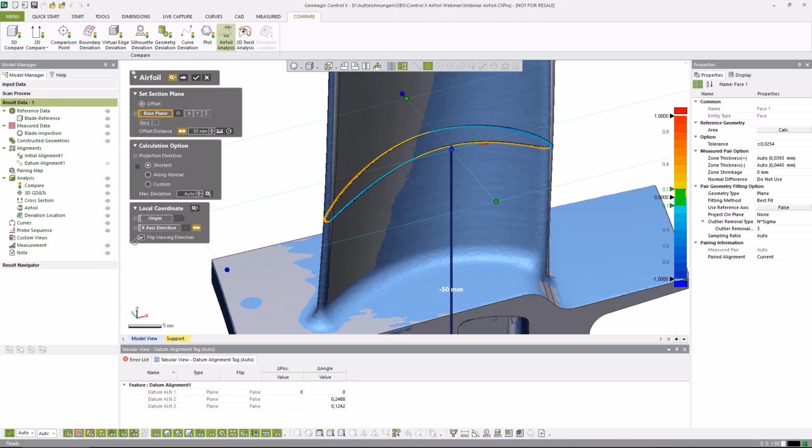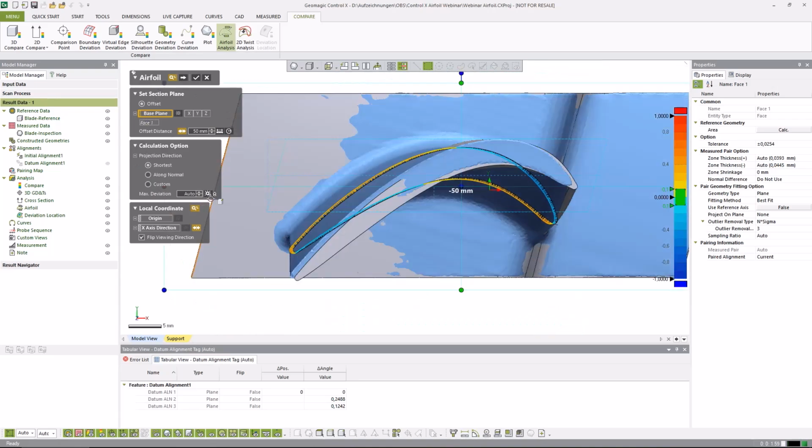And here we can define the local coordinate system, where the origin is, where the x-axis direction is. So if, for example, I have a look at this, then I can define my x-axis using those buttons, flip x-axis and flip viewing direction. I can define the x-axis for this section view.